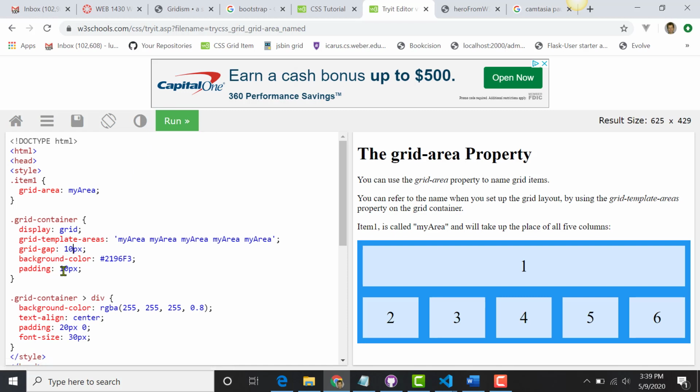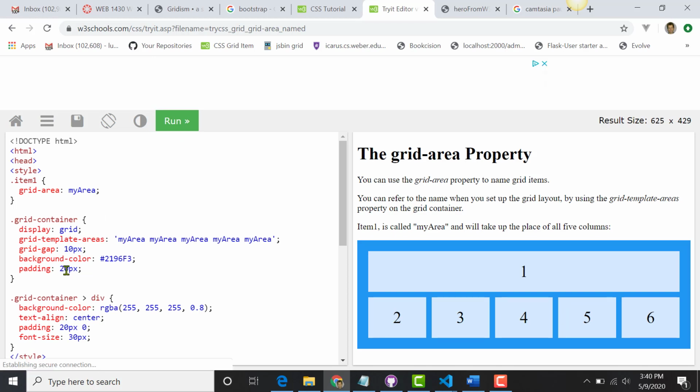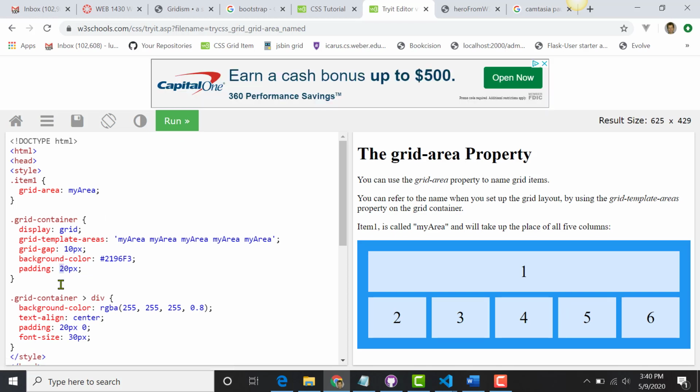And then the padding right here, which changes this outside area. So let's make that 22 for a second. And there you go. And I like it at 10. So let's put that back at 10.